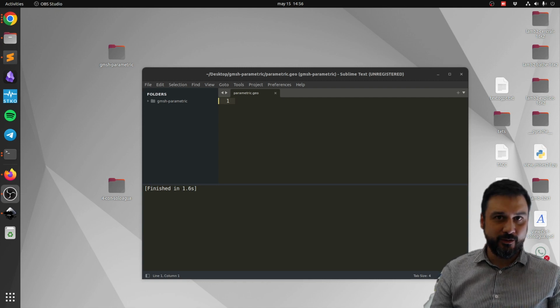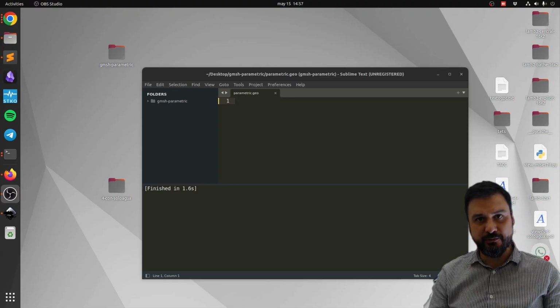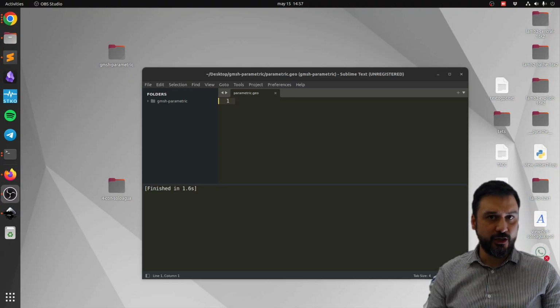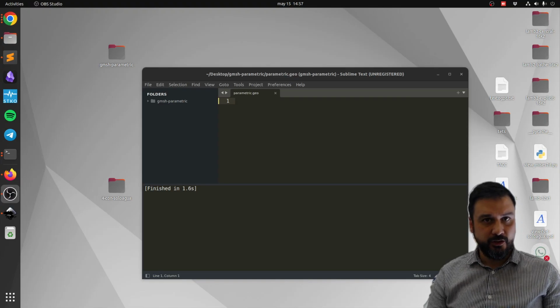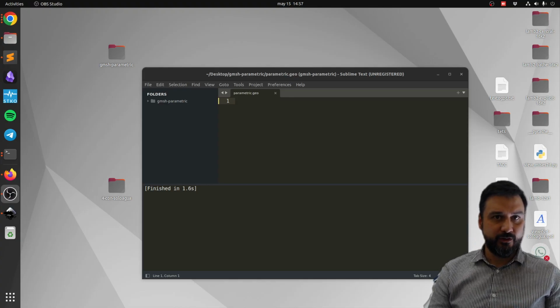In this new video, I want to show you a neat trick with gmsh. You can use parameters to parameterize your geometry and your mesh. So what this means is that if you want to work with a family of shapes, you can have one file that would cover all these shapes.